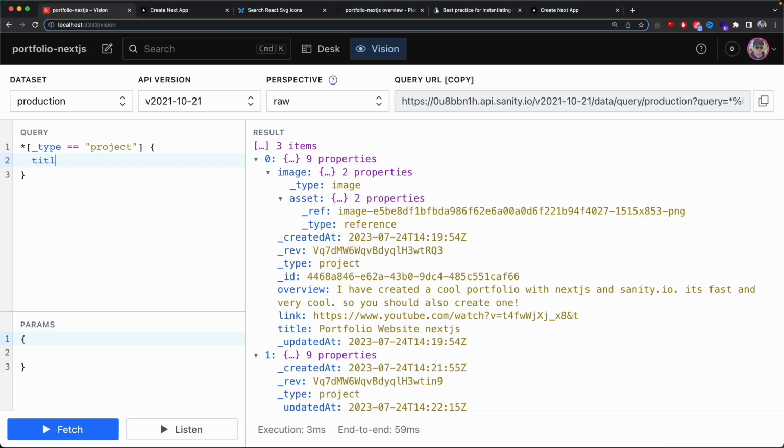I want to have the title. I want to get the overview. What else do I want to get? I want to get the link. Also, I want to get an _id. And now for the image, it's interesting. Since right here you see an asset, but the asset only has an _ref and a _type. I don't get any URL. But as you know, I want to get the URL.